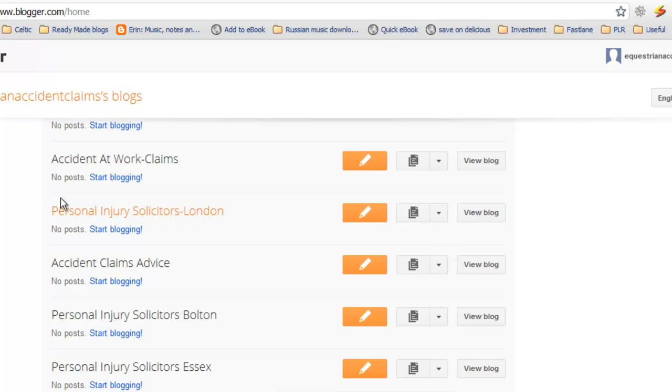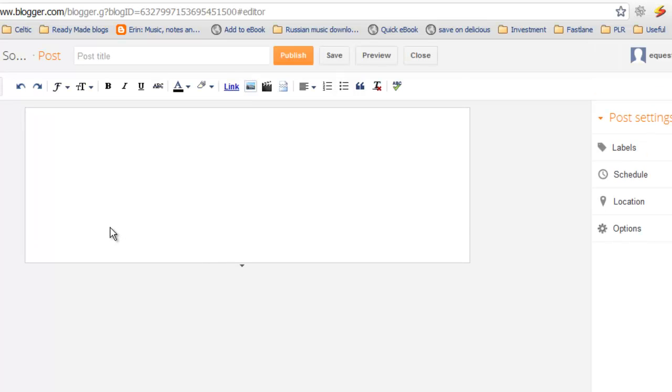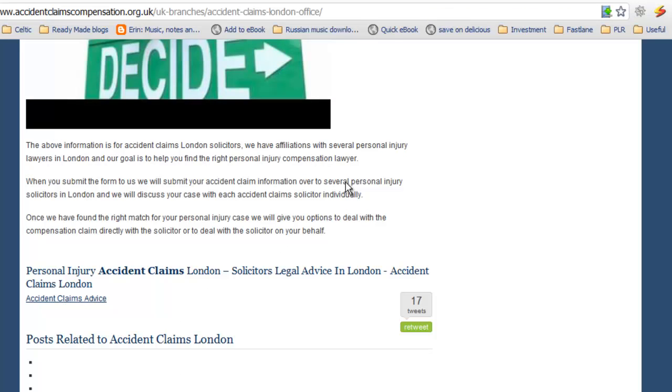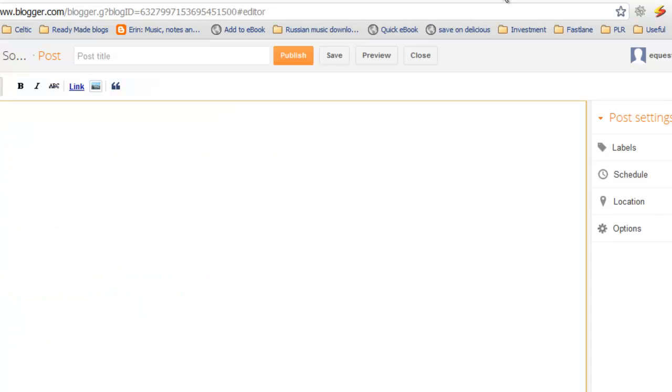All we need to do is where it says start blogging, you just click on the link. And there we've got an option for HTML, so we can just swipe the HTML from here and copy it into here. It's as simple as that. Really, it's that simple. That's the way we should be doing it.